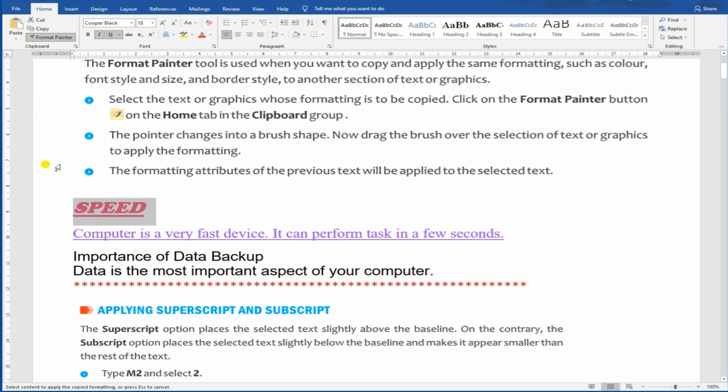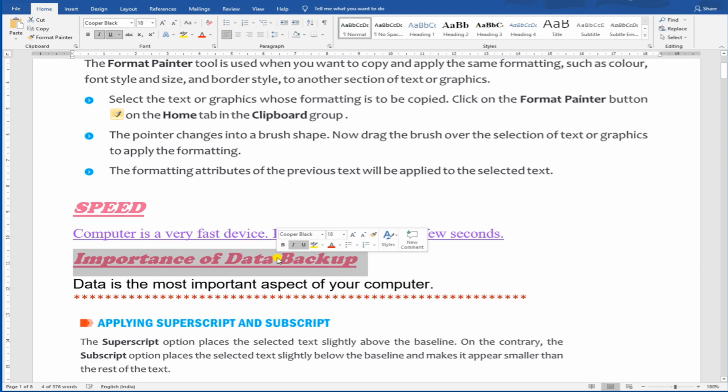It has converted from an arrow into a brush style. You can see the change. Now my cursor is in brush style. I just need to select the other text where I want to copy the same formatting. So I am going to select importance of data backup and delete. So in this way we can apply the same formatting to the text.